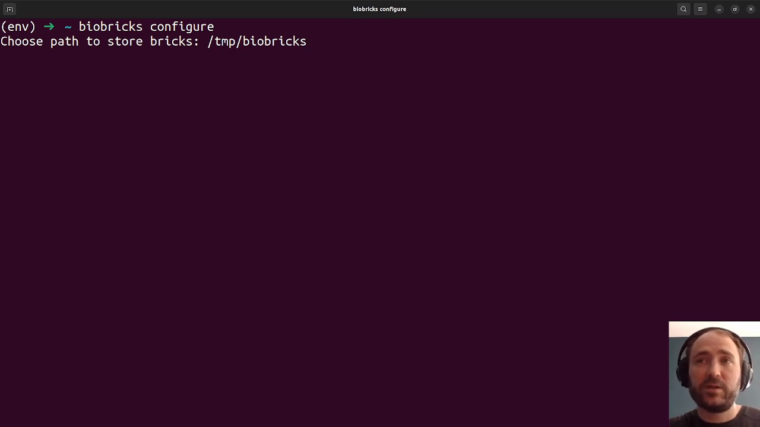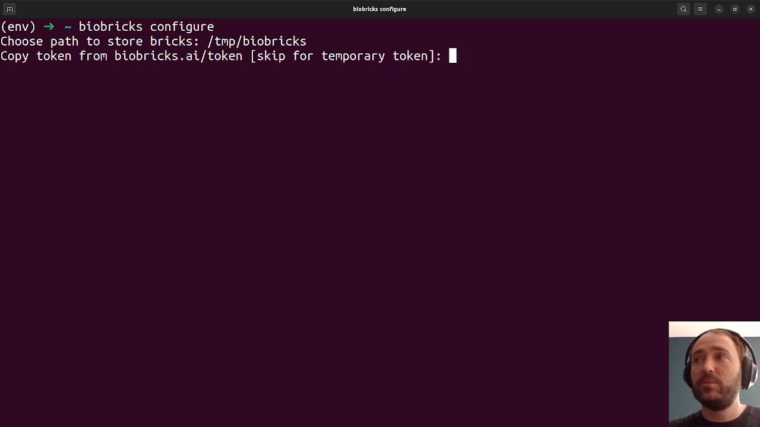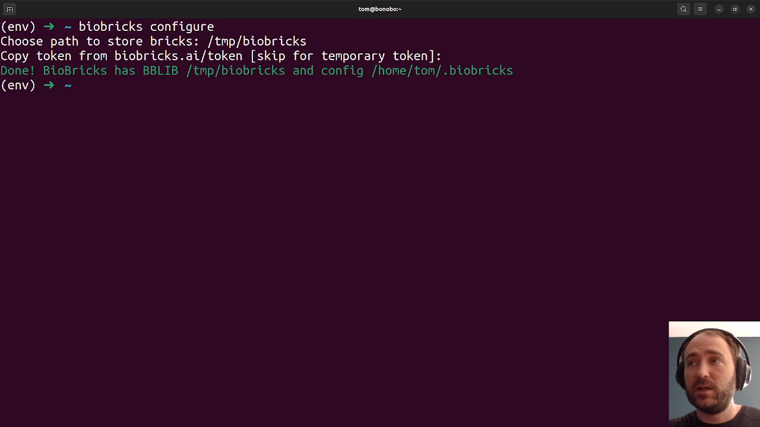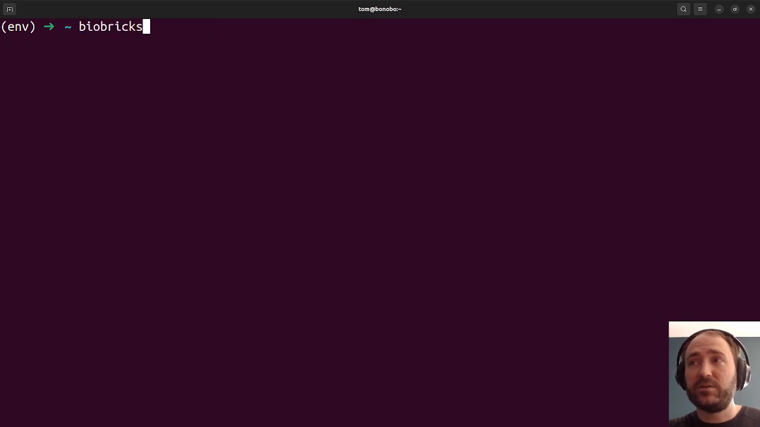Typically, you want to pick a directory with a lot of free space. A lot of the databases on BioBricks are pretty large, but we're just going to pick this temporary directory for now, and we're going to use the temporary token. You can get a permanent token by registering at biobricks.ai. Okay, there. So we're set, and now all we have to do is run biobricks install clinvar.